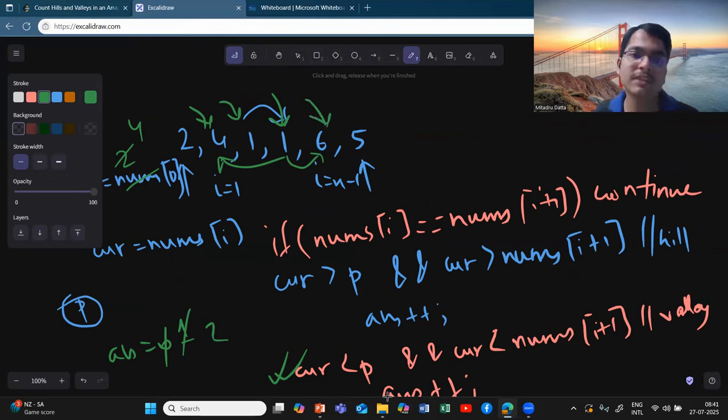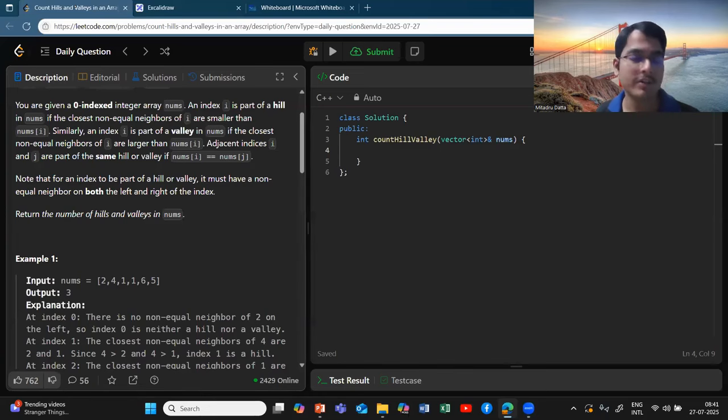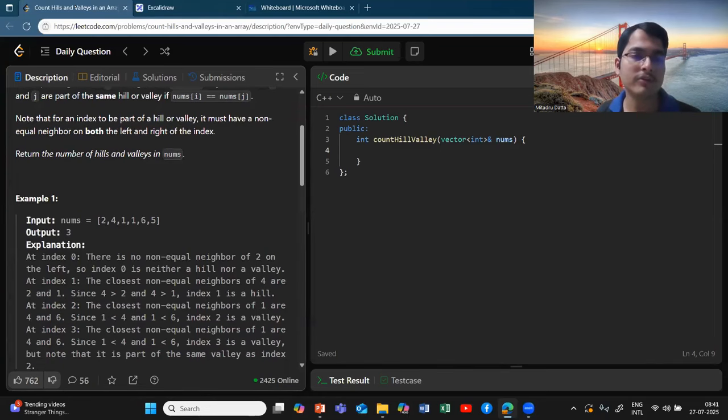The pointer will now go to 6, and it will check that both my left element and the right element are less than me, so I am definitely a hill. So I will update my answer again, and I will not go to 5 because 5 cannot be a thing. I will just end the loop here till n minus 1, and I got the answer to be 3. That is my final answer, and the output here also comes out to be 3.